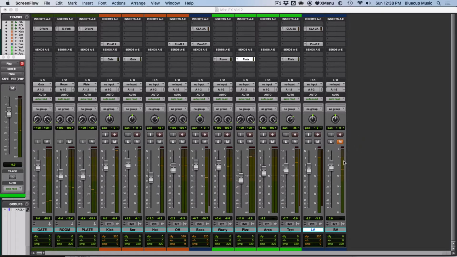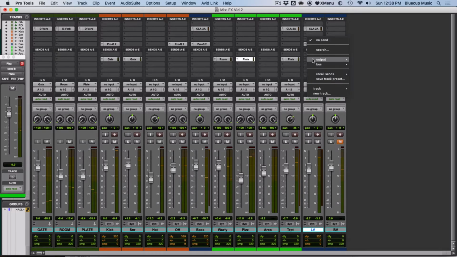So I've got this rapper here. He's rapping on top of a live band, and we're going to create this slapback by making an aux send here.